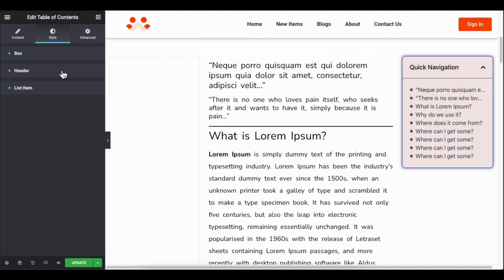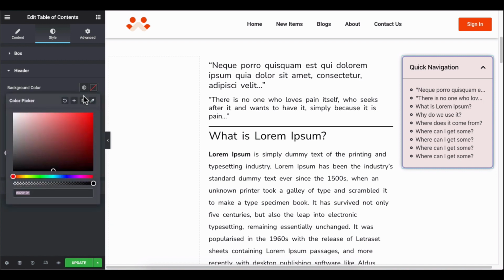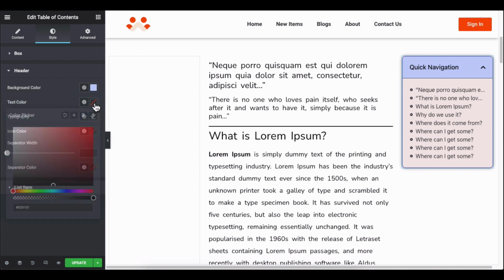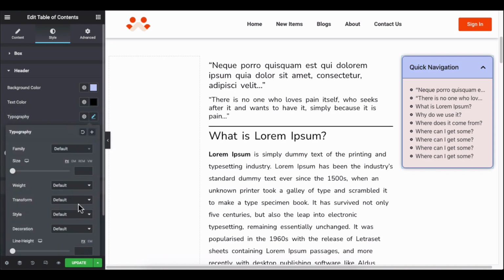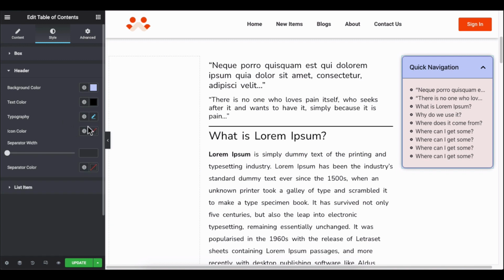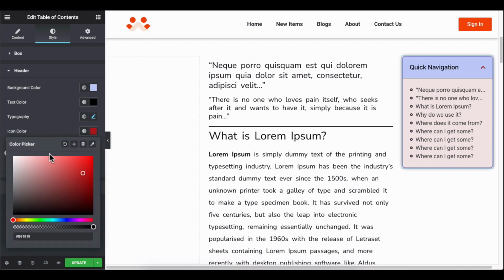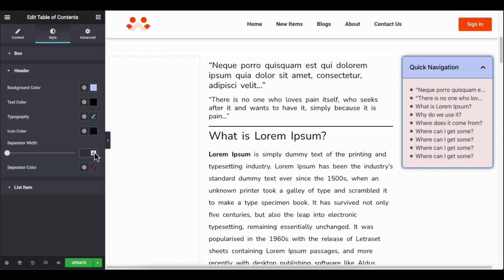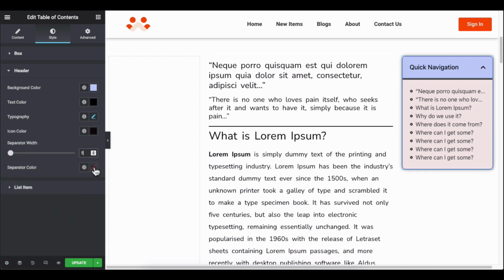Now, open the header section. Here, add background color, text color, typography, icon color, separator width, and color.